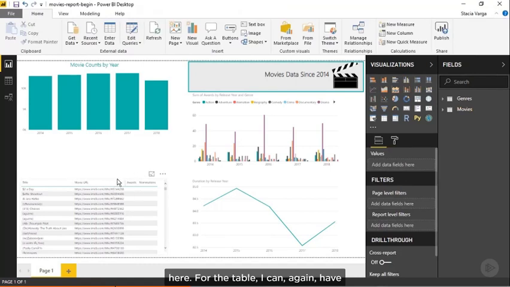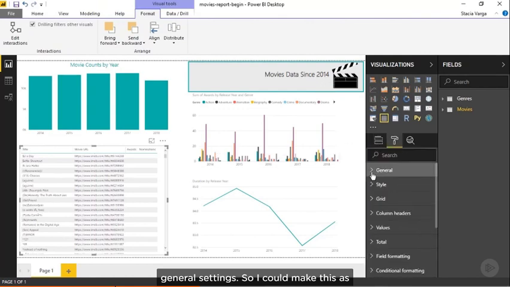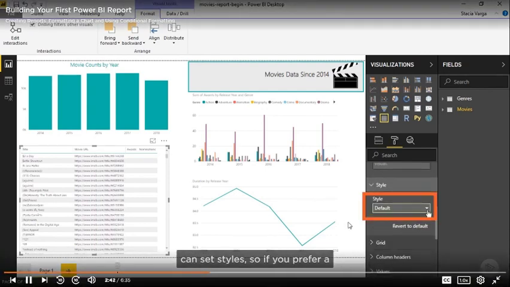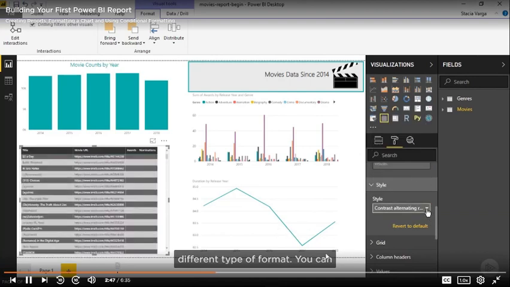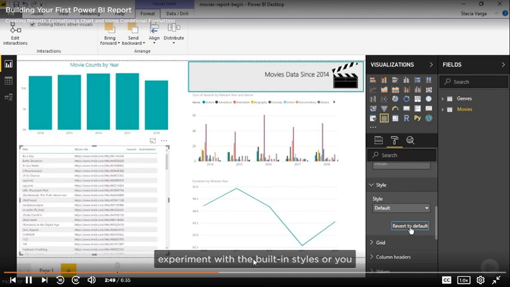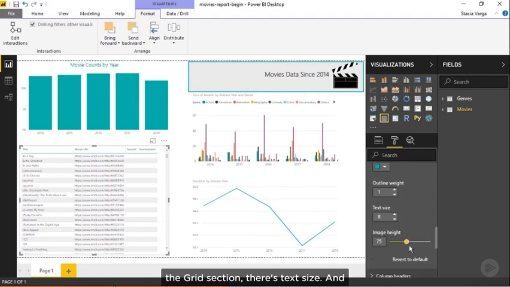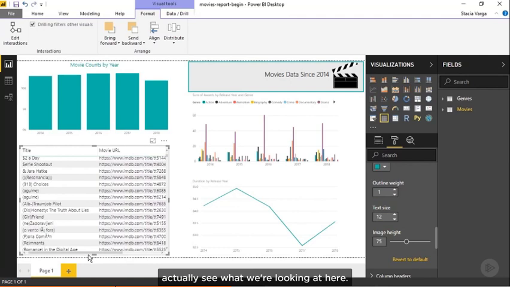For the table, I can again have general settings. So I could make this as wide as the top visualization above it. We can set styles. So if you prefer a different type of format, you can experiment with the built-in styles, or you can create your own. And if you go into the grid section, there's text size, and I'm going to change this so that we can actually see what we're looking at here.